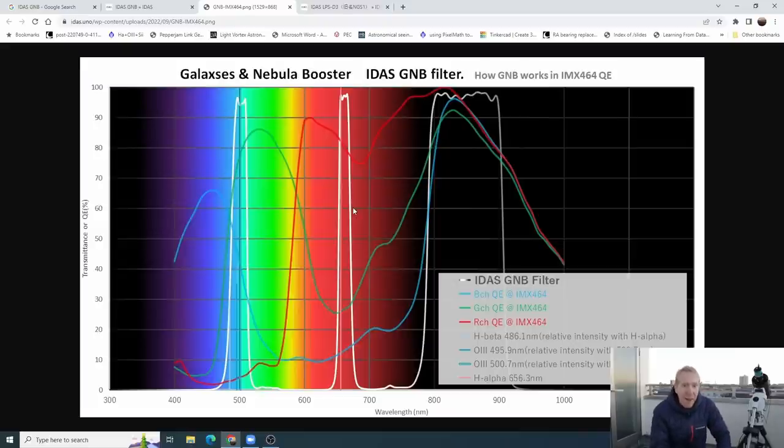So why? What is special about it? It's the part on the right. Look at the part on the right. It goes deep inside the infrared, up to 900 and more, 920 nanometers. So we have a whole area where the filter passes light, and I assume that this is good for galaxies.